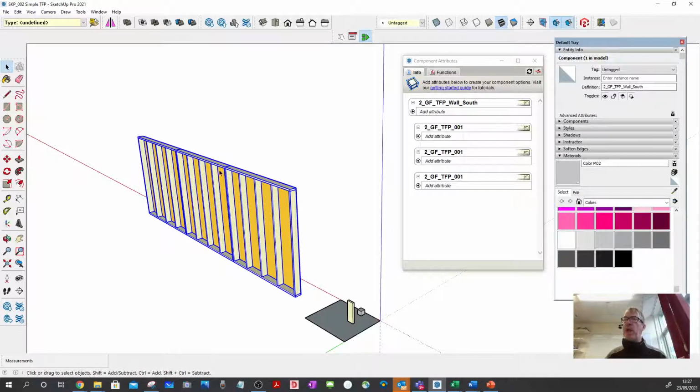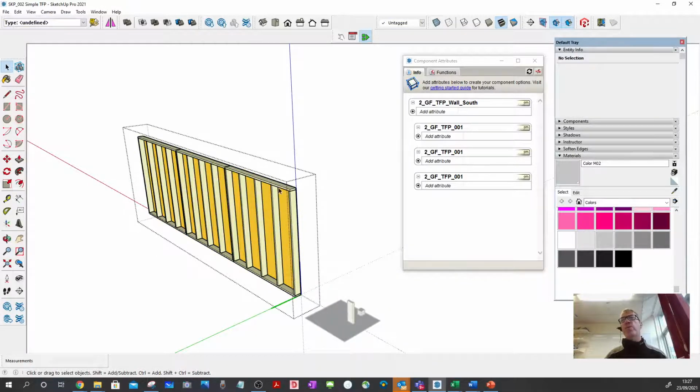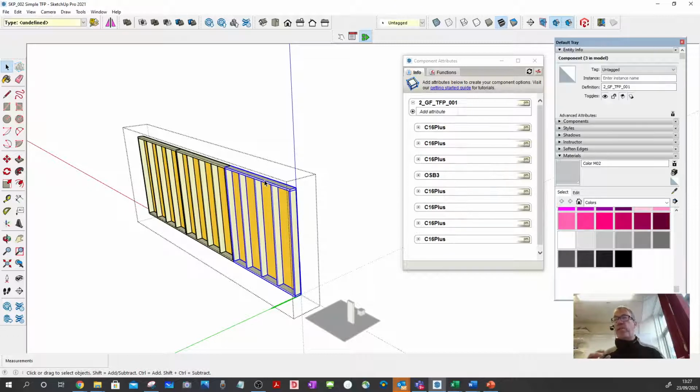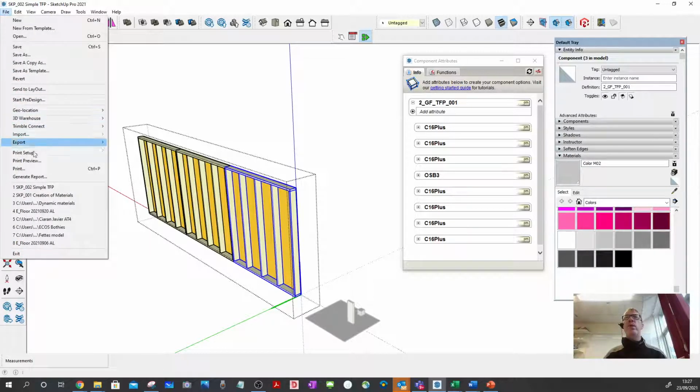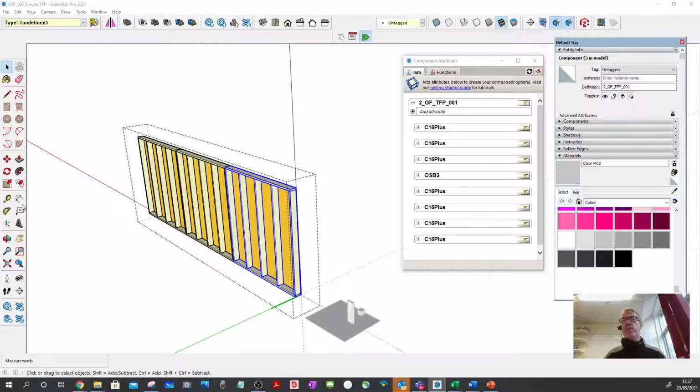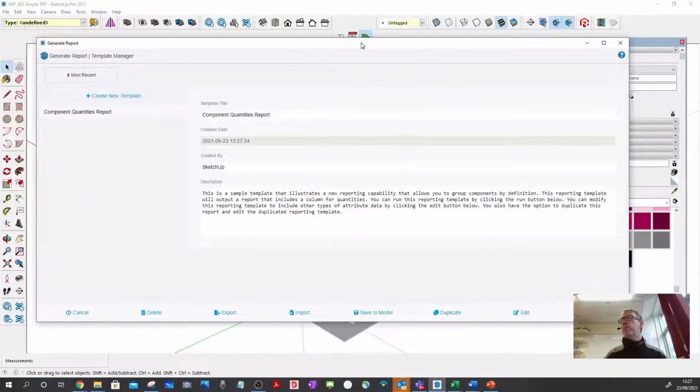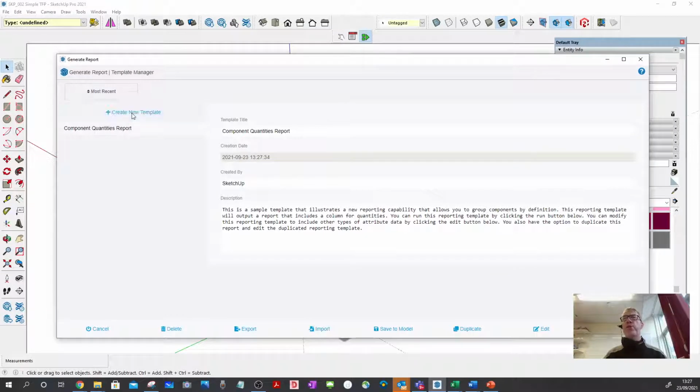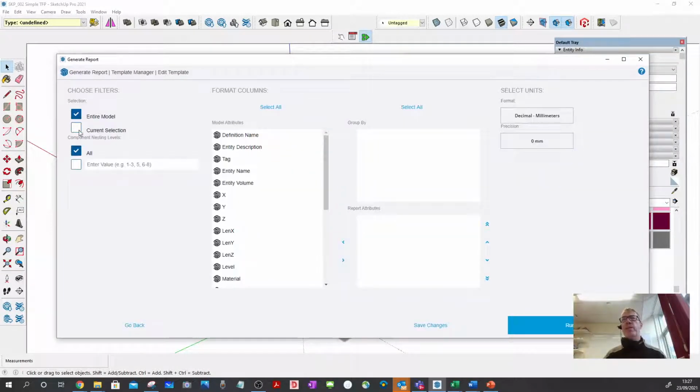What we'll do is, if I double click and go into edit mode for the wall, I'll select just one of the panels. So for just now, I only want to extract the data on just one of the panels. I'll go to File, Generate Report. It opens it up in my other window. I'll go Create New Template. I'm going to select the current selection, so it only gives me the data on just what I've got selected.